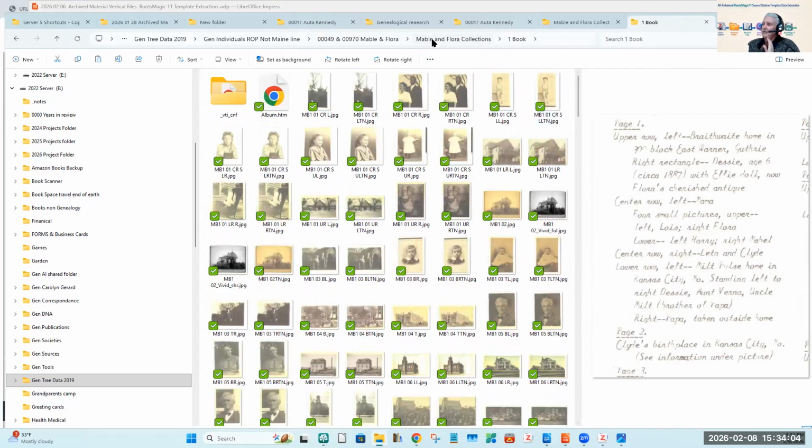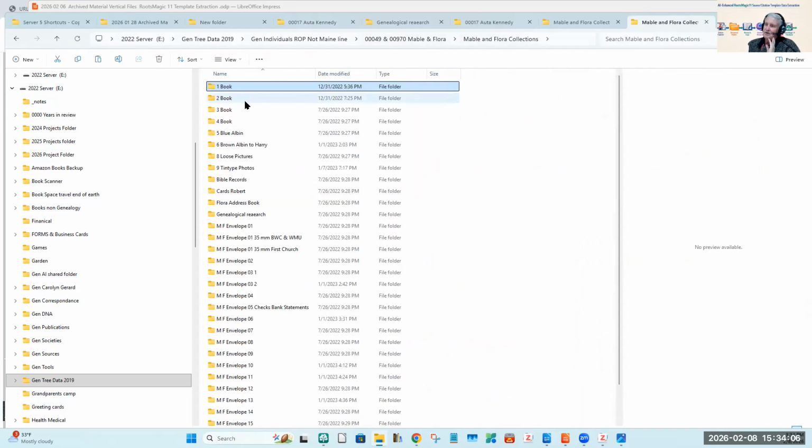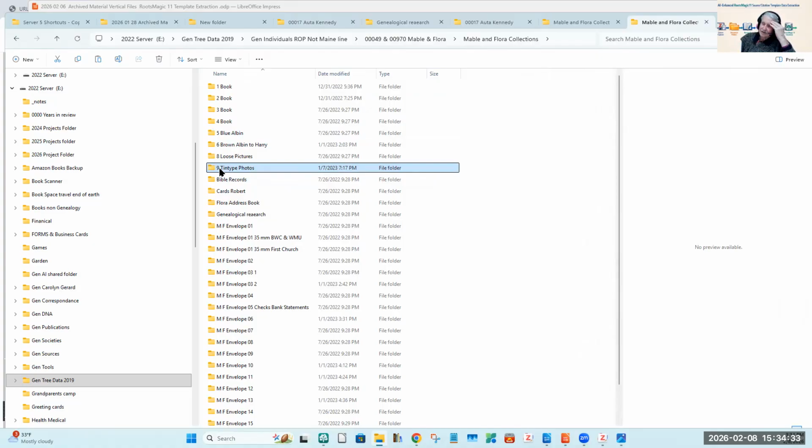And just to show you, this is book 1, book 2, book 3, book 4, the blue album, the brown album, loose pictures, tintypes. Now, tintypes are actually very germane to what we're doing. The tintypes were Auta Kennedy's, and they are Auta Kennedy's family. Most of them are in Kansas. Some of them came from Kansas down to Oklahoma, so some of them apply to that. Like the G.W. Pultz, I believe, is in a tintype in there too, and Beverly Pultz is in there.